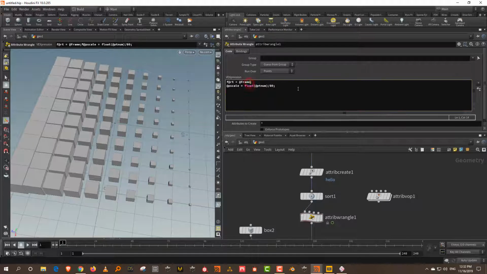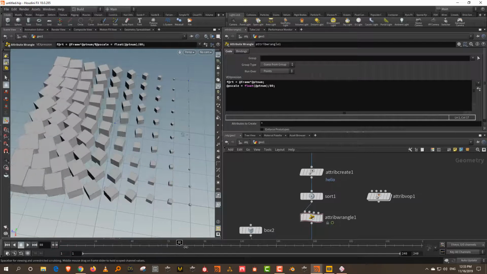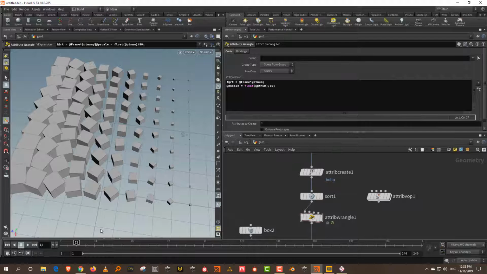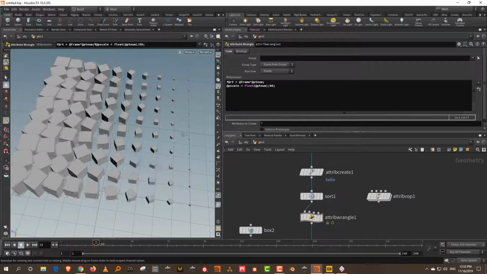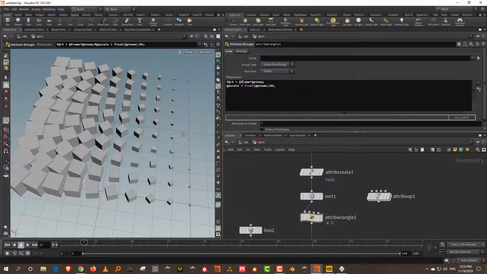And then maybe you can do something more fancy. Let's do multiplied by at ptnum. What's happening is they keep spinning too much, because now each one is multiplying by the value of the point number. So you can do stuff like that, but this is where it becomes a little more interesting.